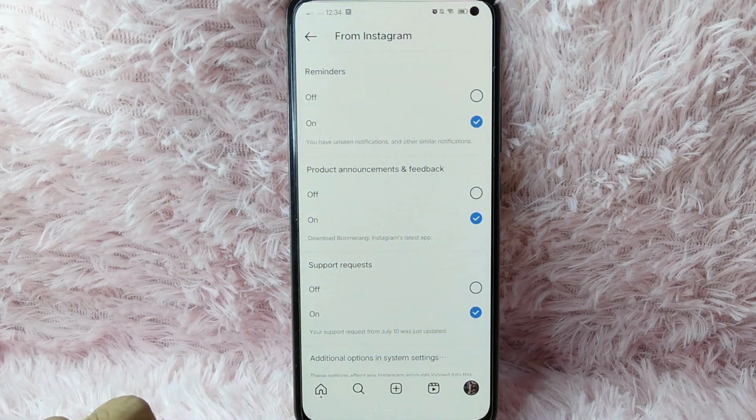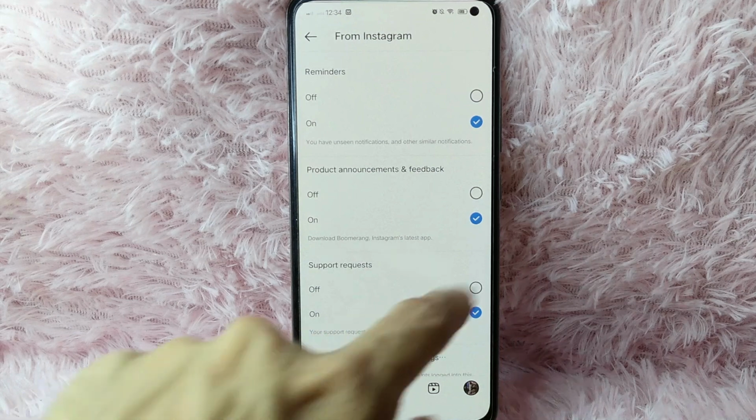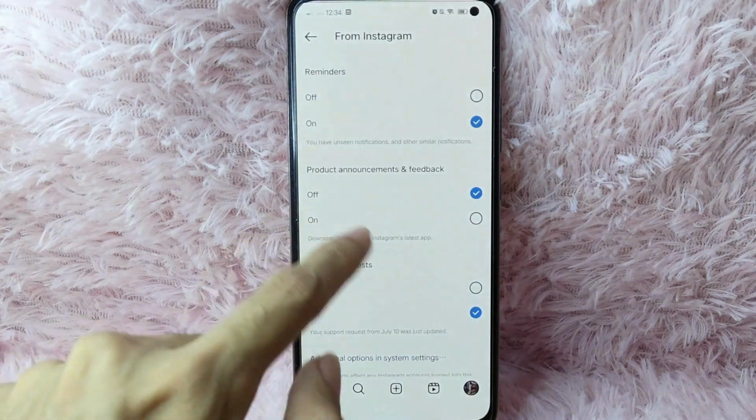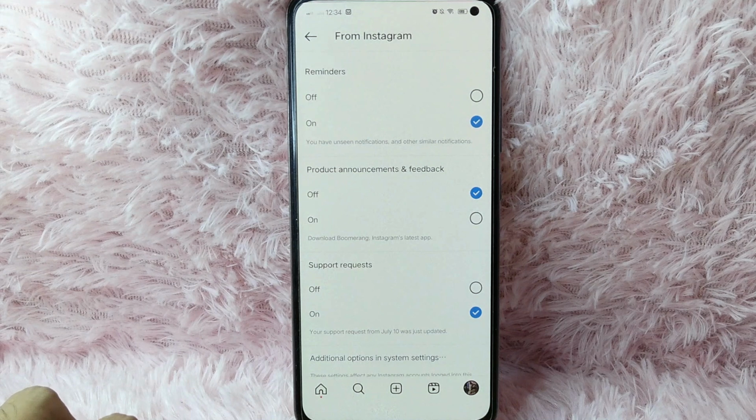In here to manage product announcement and feedback, simply tap on this button beside the off button to turn it off. There you go. If you wanted to know how you can manage product announcement and feedback notifications, that is the easiest way I know how.